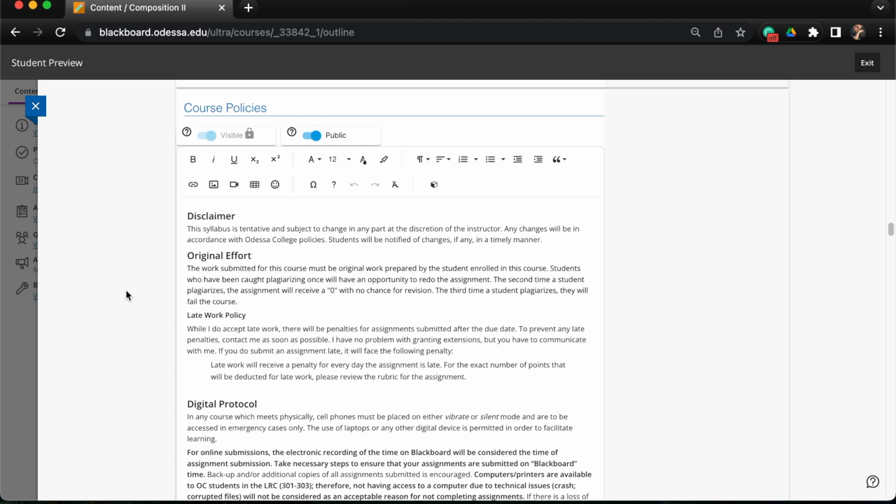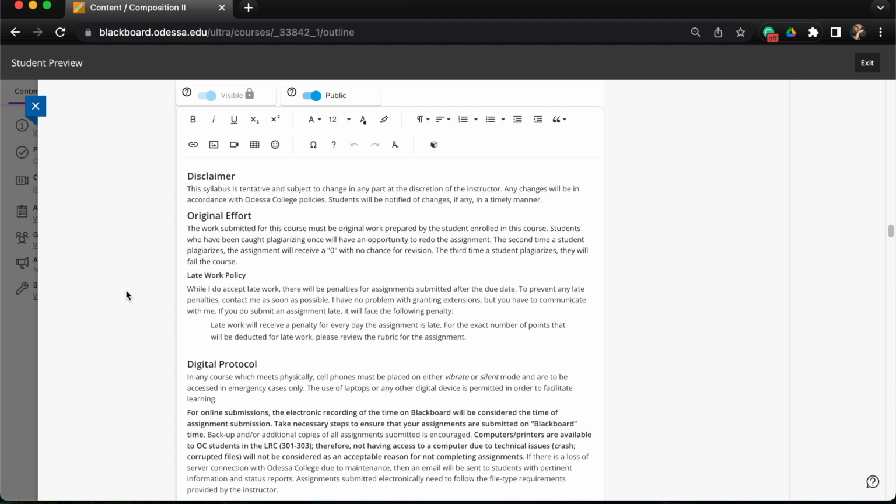The next portion of the syllabus that I would like to discuss is my late work policy. I do accept late work, and I will be happy to work with students in submitting their assignments, especially if there are things going on in your life that are going to prevent you from being able to complete work on time. So if you feel like you're not going to be able to submit an assignment on the due date, please let me know, and I'll be happy to grant you an extension so you don't face any kind of late work penalties.